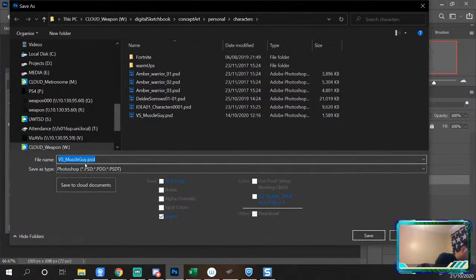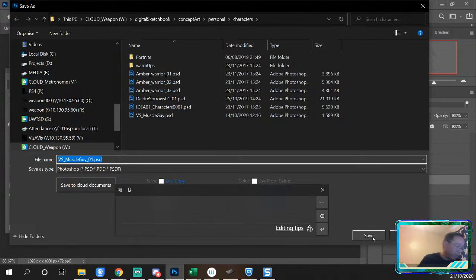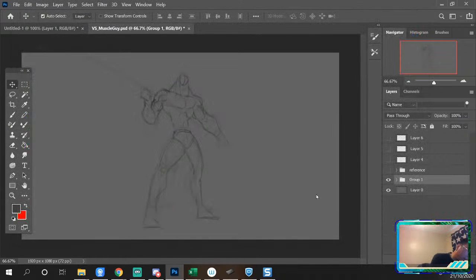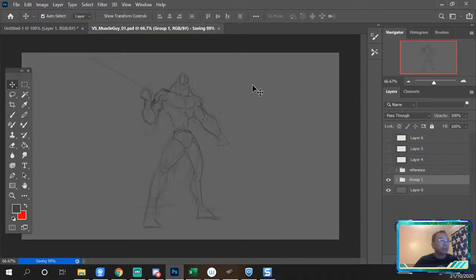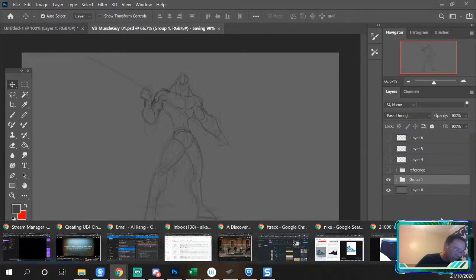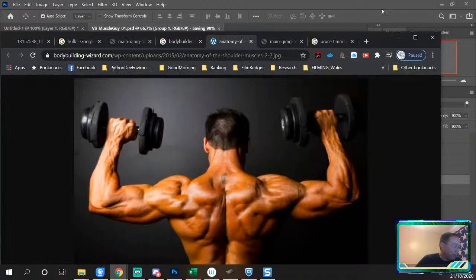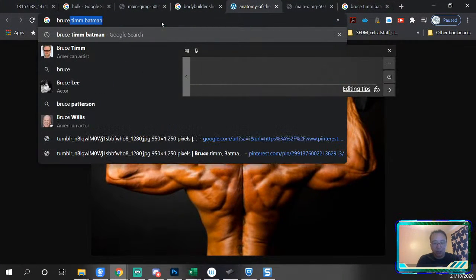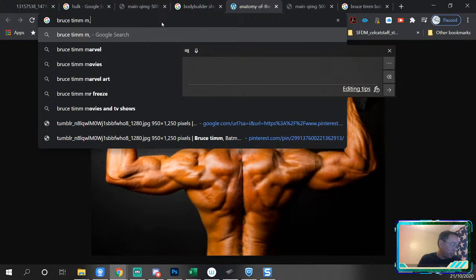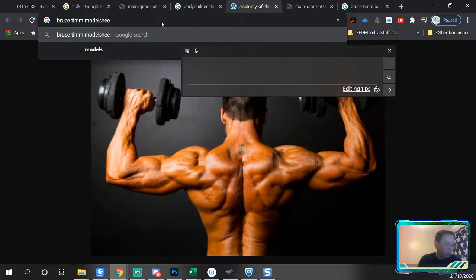The last thing I'm going to do is talk a little bit about hands, right? And I will show you the best reference on the planet for hands. And again, it's going to be Bruce Timm. So even though I'm drawing sort of realistic hands, Bruce Timm gave me the clue as to how to approach it, right? So let's go into Bruce Timm. Model shoot.